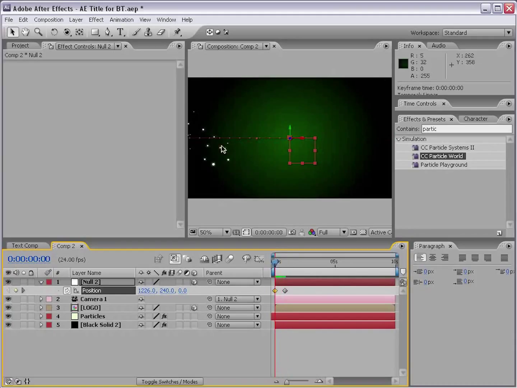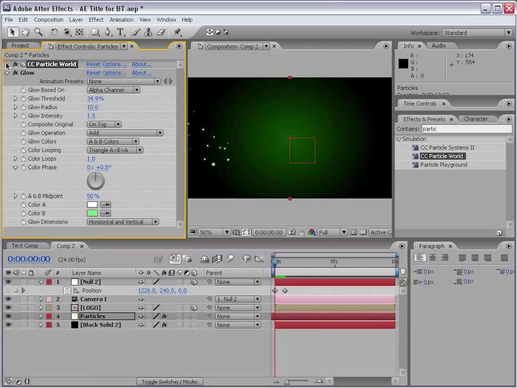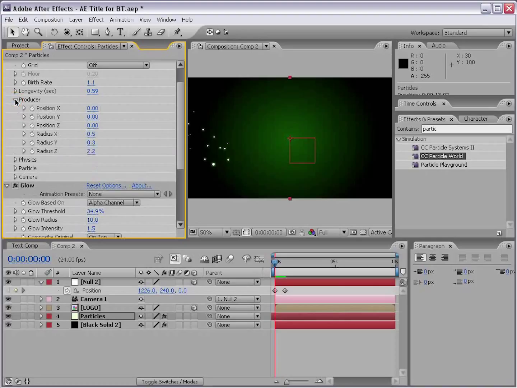Now, here's the thing. I want to have particles all over the place, and I don't see any particles over here. So I want to make our particle field larger. If I go back to my particle layer, bring down my particle world, I bring up my producer, or my emitter, and I have my radius X, Y, Z. I want to make it bigger, taller, and longer. Now when you spread it out, you make it seem like there's less particles. So we also want to increase the birth rate. So more babies. Let me make this wider.